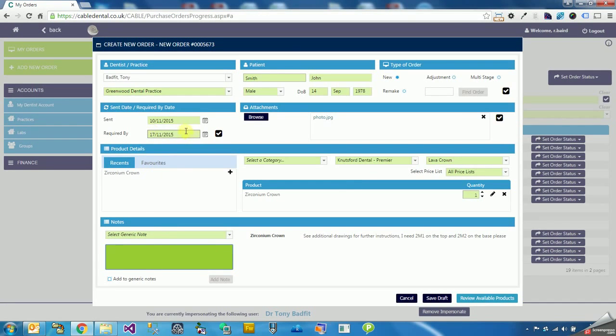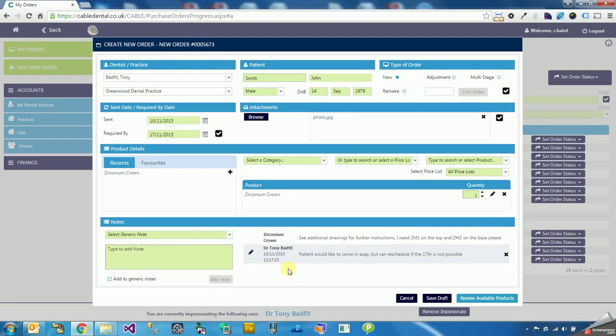In this case, we know we've selected a very short required by date, so let's give some explanation on that. So patient would like to come in ASAP, but can reschedule if the 17th is not possible. So we can add that note to our order as well.